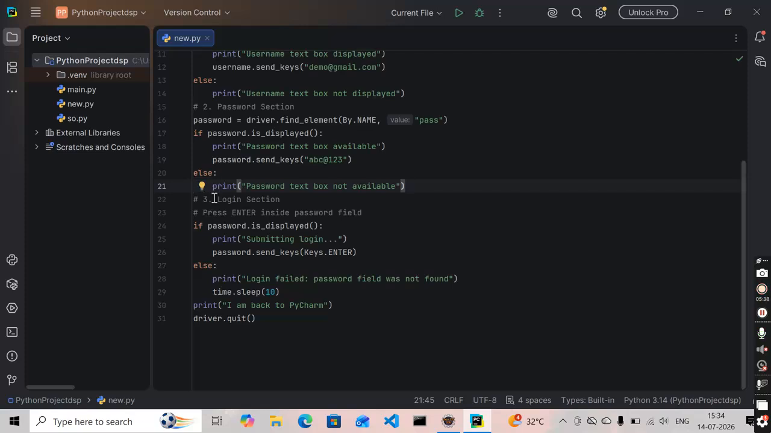So coming to the third section, that is the login. If the password is displayed, then password.send_keys. What does it do? Since the cursor is already inside the password text box, pressing Enter submits the login form automatically. After entering the username and password, if you want to submit the login form, then password.send_keys with Keys.ENTER will automatically submit the login form.